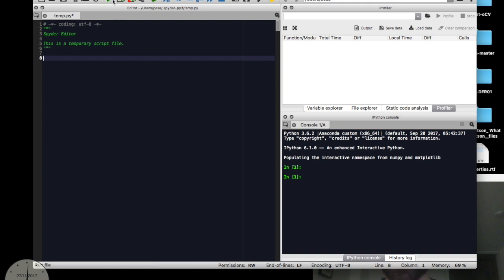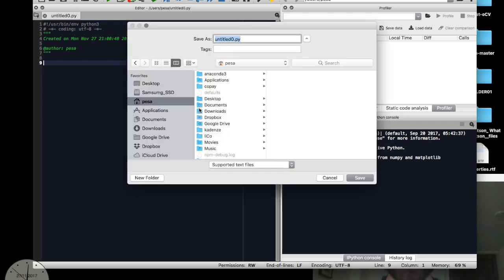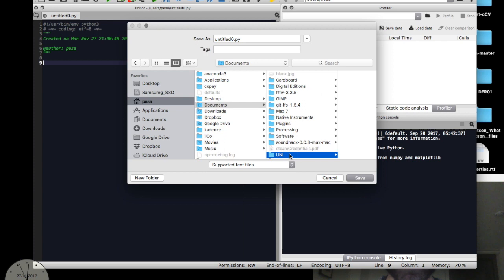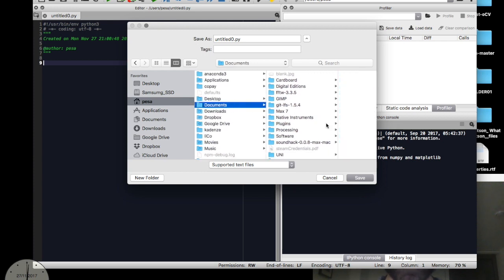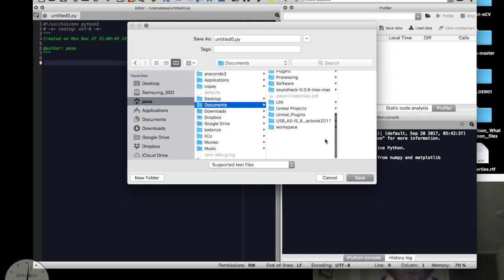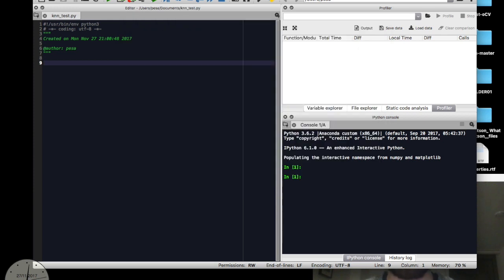So let's have a look here. I want to have a new file. Save it, just because I want to make sure. I'll just put it here. It's not best practice, but let's call it KNN test.